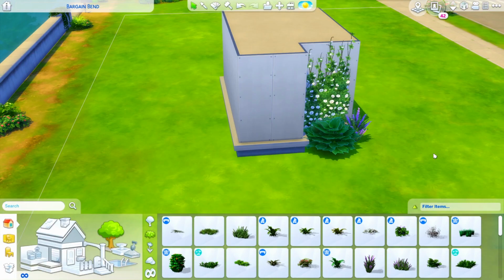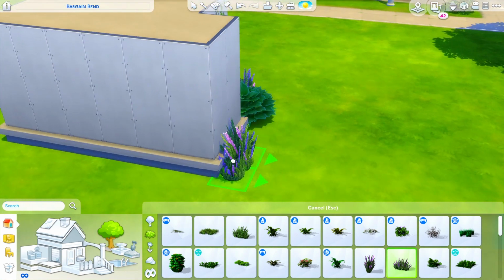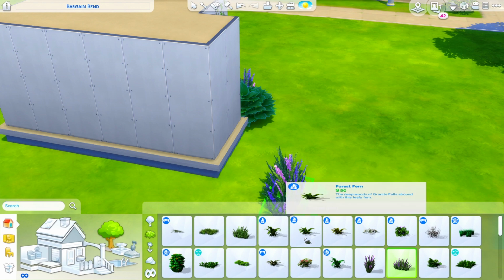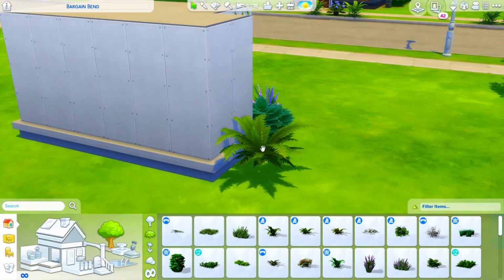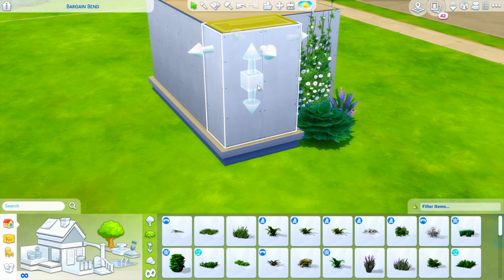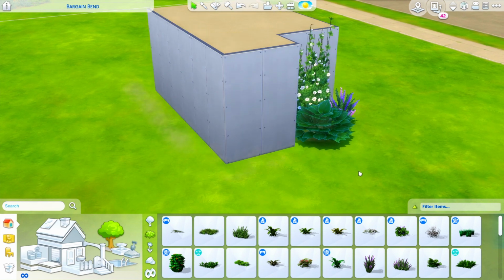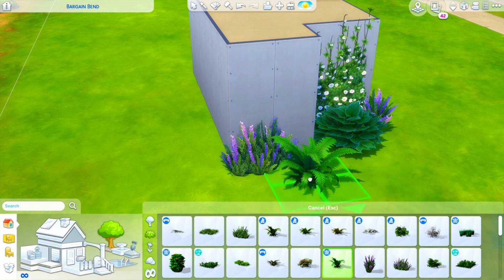But what if you have a foundation? If you've ever tried to landscape when you have a foundation, you might have come across this issue where you're trying to place something and it just ends up floating midair because it's snapping to the height of the foundation. It's infuriating, I understand. So what you're going to want to do is lower down your foundation so that it doesn't exist anymore. And then you're going to want to landscape how you see fit. Just add a couple of things.